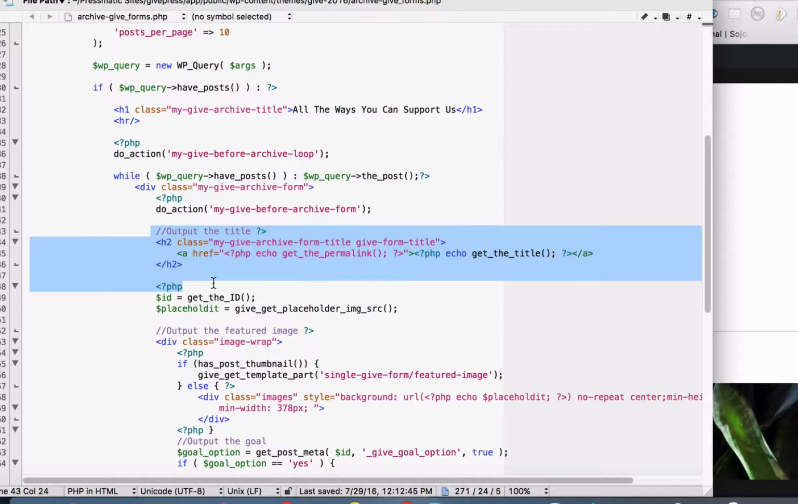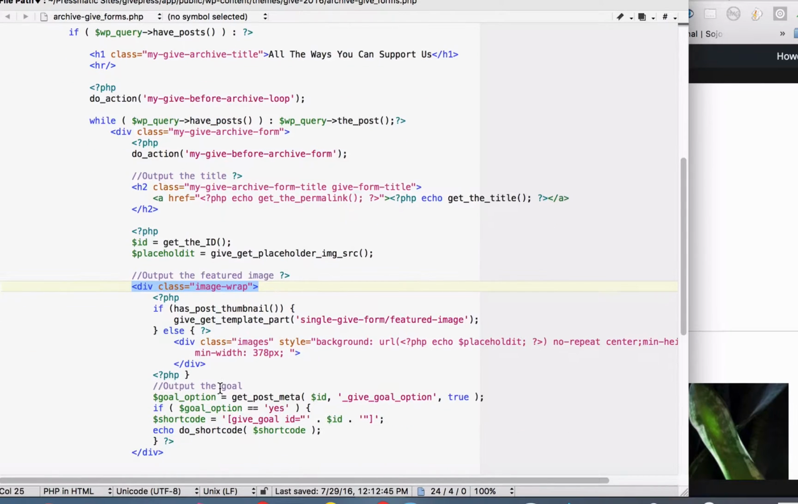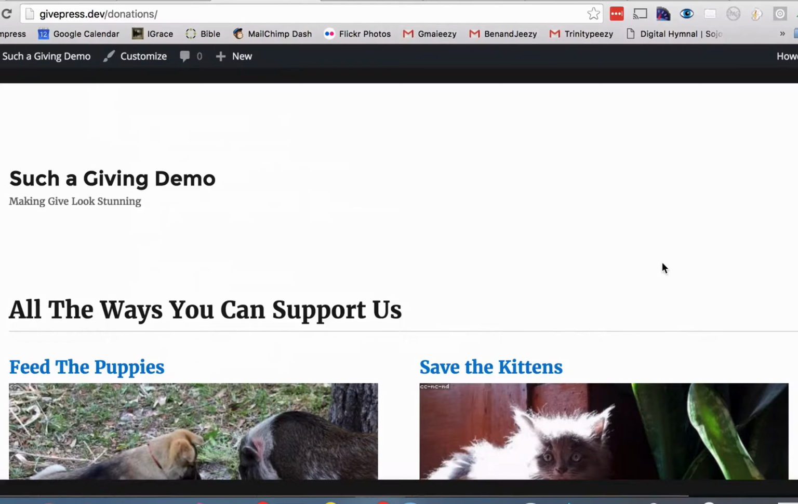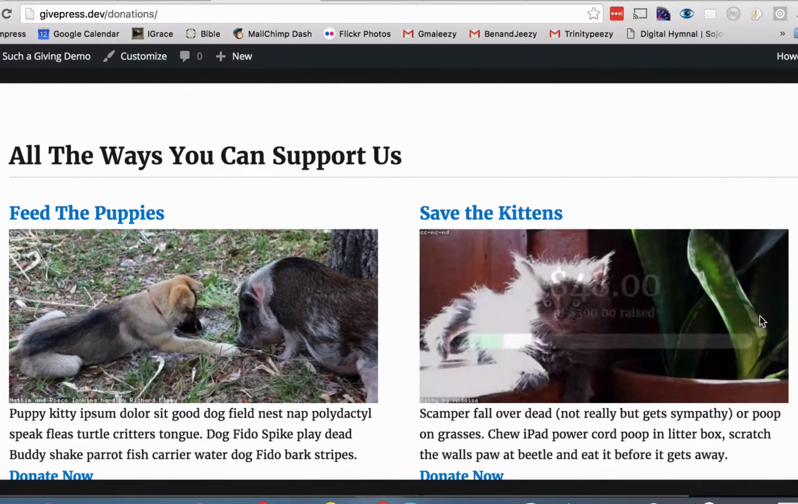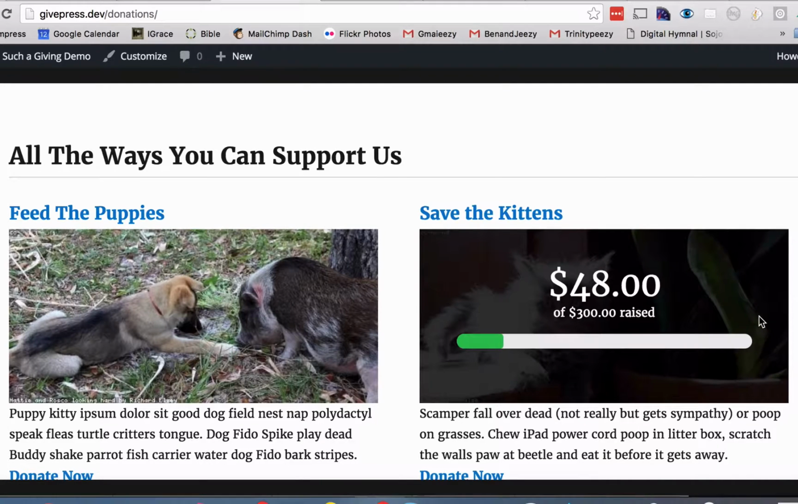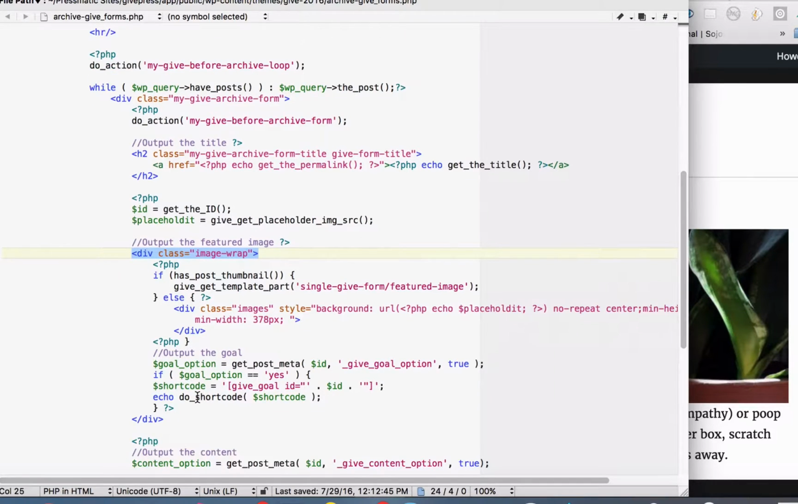First, we output the title. Then we set up some variables to get the ID and to get our placeholder image. That's in case there's not an image, it'll show a placeholder image. Then we wrapped this featured image as well as the goal within a class of image wrap. We did that so that we can do this cool sorcery here that shows when someone mouses over it, it displays the goal bar that way. But that's the reason that we've wrapped the featured image and the goal in that image wrap, so that they can show up like that.